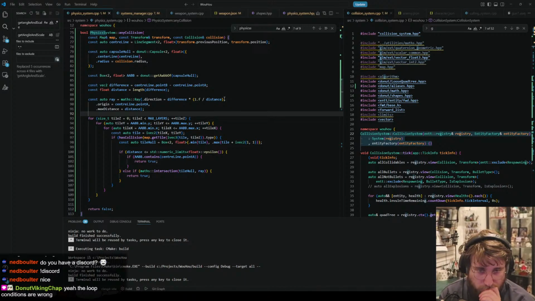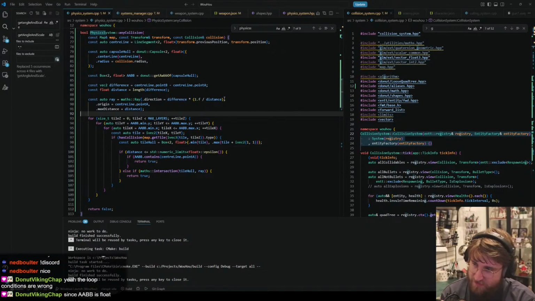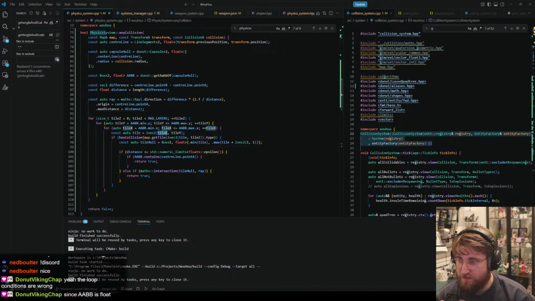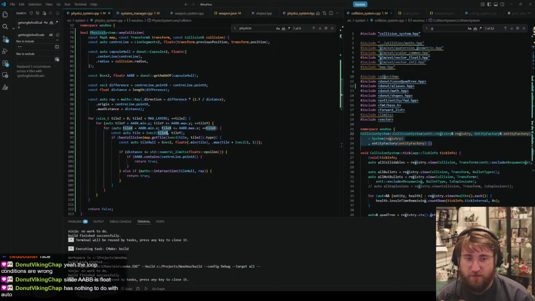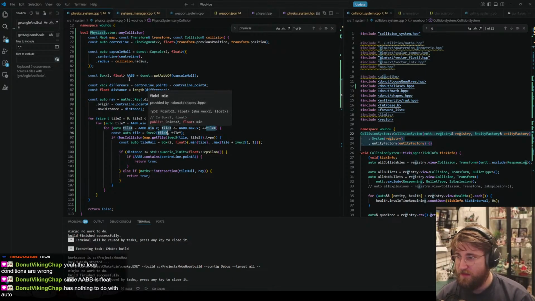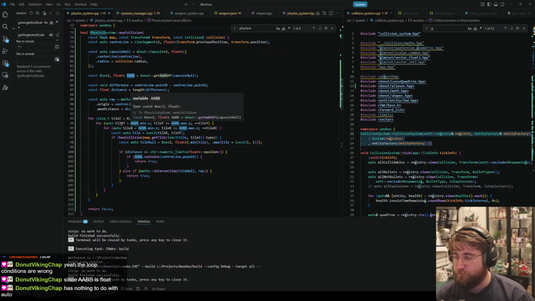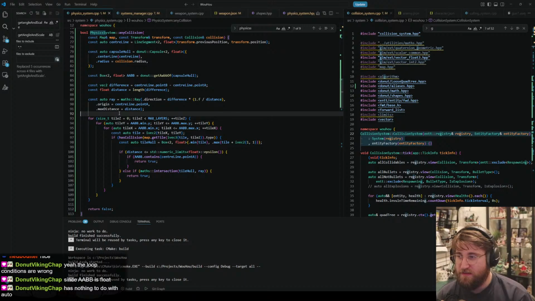The loop conditions are wrong. Oh yeah, you're using auto. I was just going to say that I'm seeing here that these are floats, but we're actually constructing an IVEC with it, and we're not flooring it. Nothing to do with auto. AABB is a float. Yeah, that's true. So I guess the problem here is it's rounding a little off, maybe. Do we not need to floor it or round it or something?